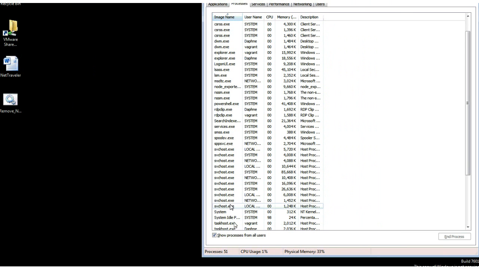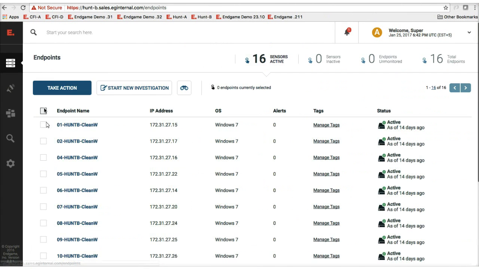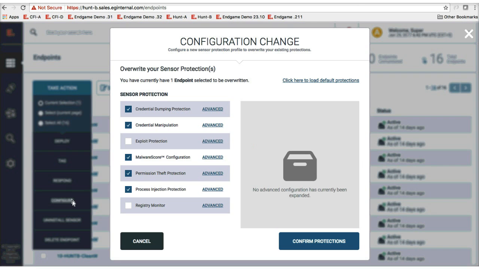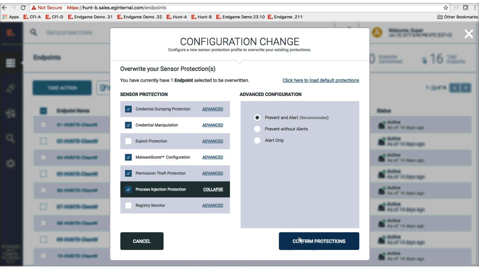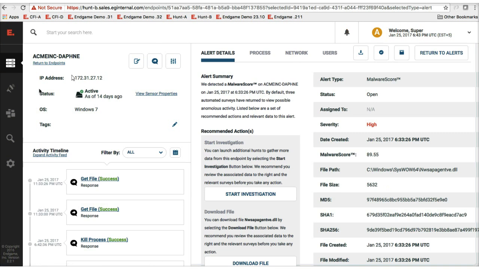If I come back, you'll see service host -32 has disappeared. So now that process isn't running anymore. Just wanted to get rid of it so I can demonstrate our prevention capability. And as I go ahead and enable our ability to block process injection, so I see process injection prevention here. I'll highlight all the other prevention capabilities that we have while I'm on this screen. So prevent against credential dumping, credential manipulation, exploits, malware, permission theft, process injection, and changes to any registry locations you deem important.